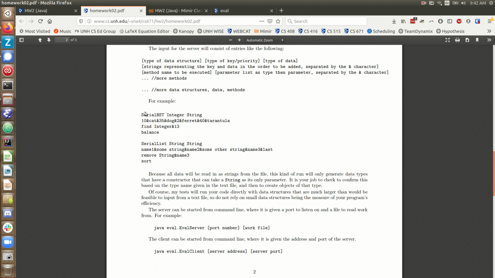So here, for instance, we have an example with two data structures described. This is what your sample input file that you'll get in the starter code has in it. It says there will be a serial BST with integers as keys and strings as values. And then you see those integer string pairs down here. It says you're going to need to call find with the integer 13, which will, by the way, fail because none of these keys are 13. And balance with no parameters. These do not have to be valid method calls, by the way. Both of these are technically valid in terms of the types of parameters. Find will throw an exception because that key is not found.